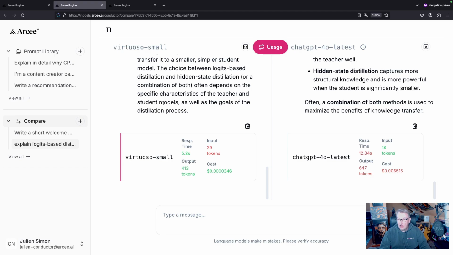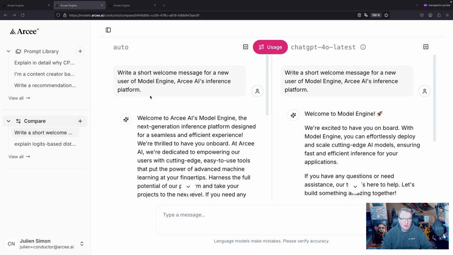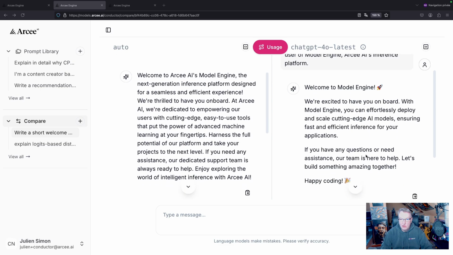Okay, let's look at a second example. Here's another example. So this time I'm asking, write a short welcome message for a new user of Model Engine, Arcee AI's inference platform. On the left, I'm sending this to Conductor. On the right, I'm sending this to GPT-4o once again. So we can look at the answers.